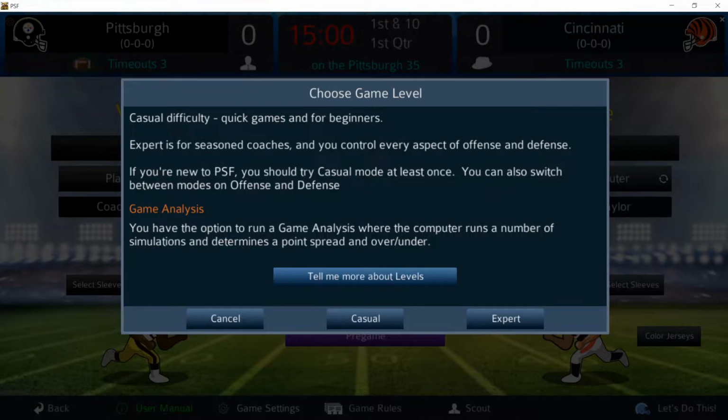Okay, here we have casual difficulty, quick games, and for beginners. Expert is for seasoned coaches. You control every aspect of the offense and defense. If you're new to PSF, you can try the casual mode, okay? That would be recommended. I mean, I'm new, but I've played a little bit now. I get how everything works. So I'm going to play expert. So you're going to see that aspect.